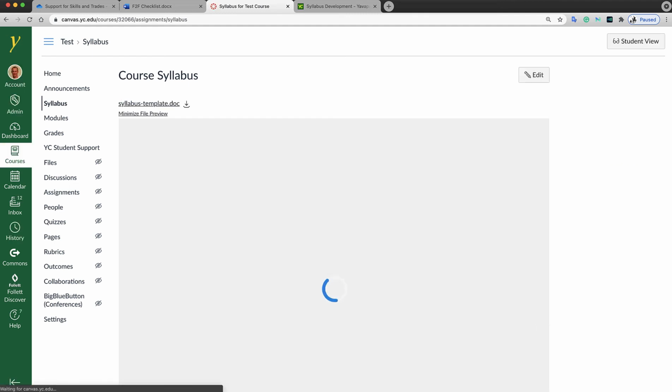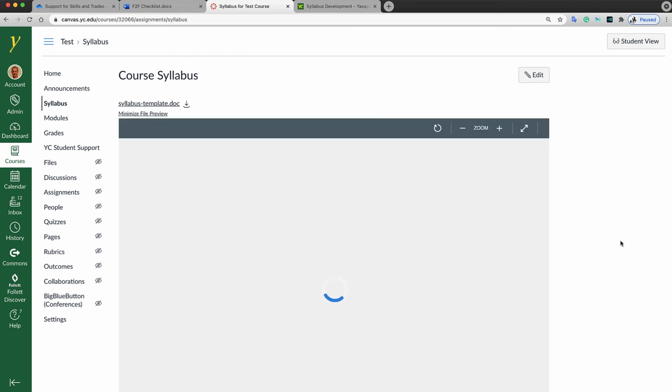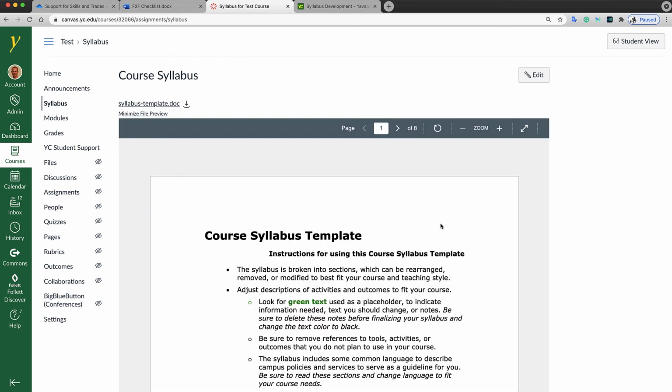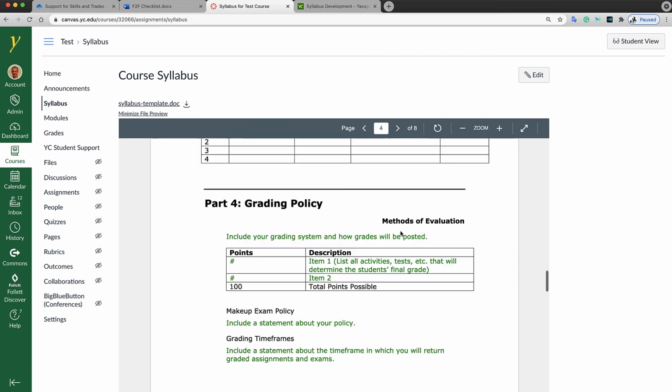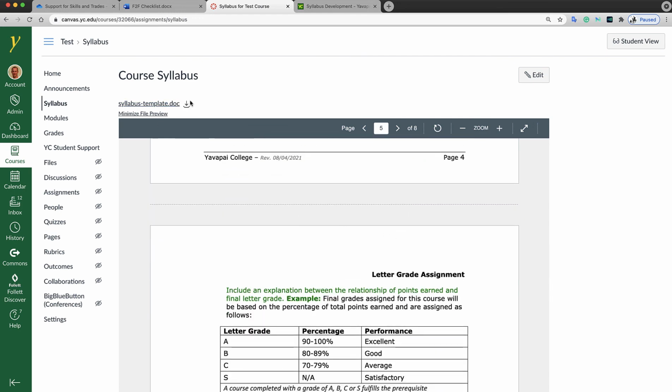So you'll see now that when a student clicks on syllabus, after a moment, the syllabus loads, and students could view the syllabus from this page. They can also click this little download button here to download a copy of it for their own computer, or they could even print it from there. All right, so that's how you can get the course syllabus and place it into Canvas.